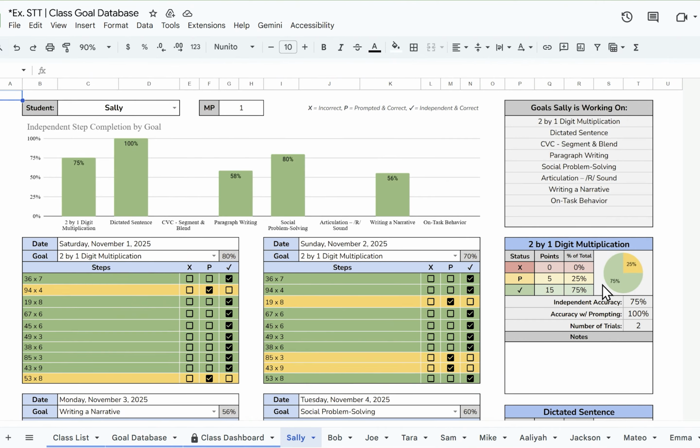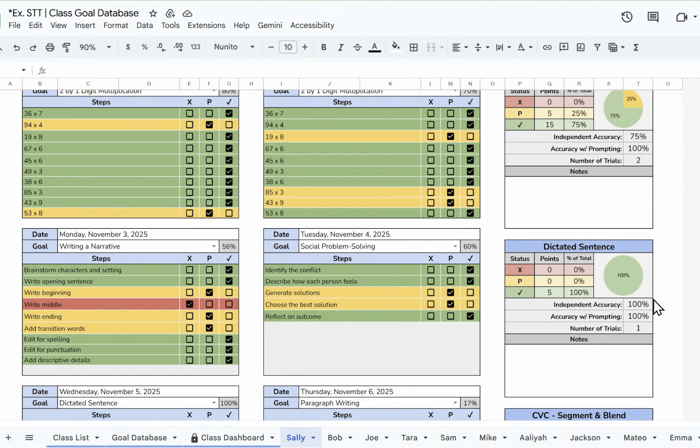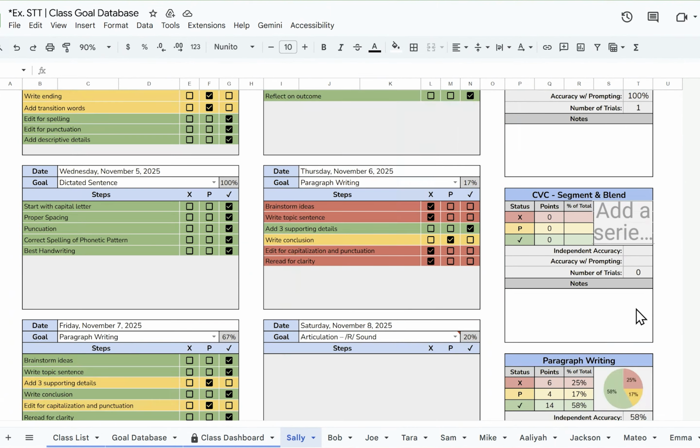So this is all of her trials combined for 2x1 multiplication. So we can see out of the 2 trials, her independent accuracy is at 75%, but when she's receiving prompting, she's at 100% accuracy, so she's doing pretty great. Again, with dictated sentences, she's crushing it, doesn't need help in that regard. This is empty because she hasn't been assessed on this yet, but as soon as you were to start taking data on this, that little add series thing would go away.